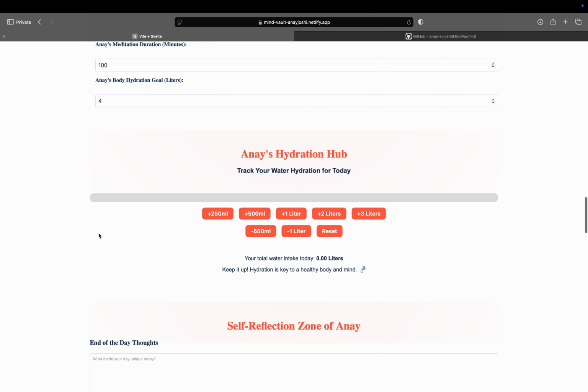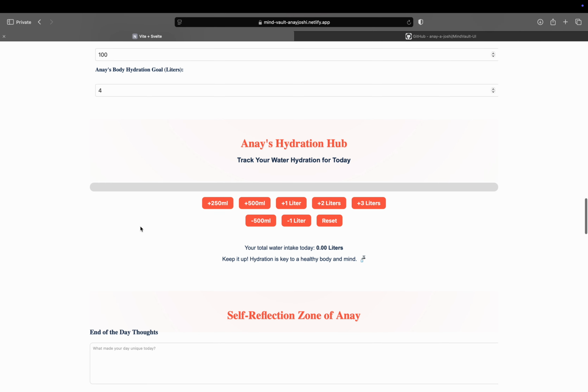Then we jump on to Anay's hydration hub. That is my hydration hub, where you can track your water count. Then you can click on 500 ml.